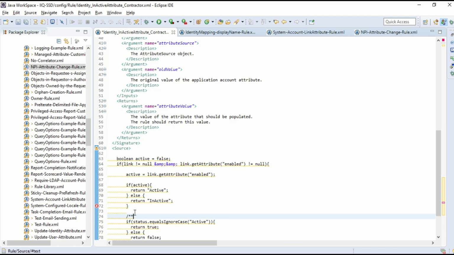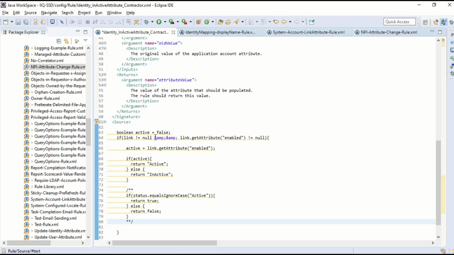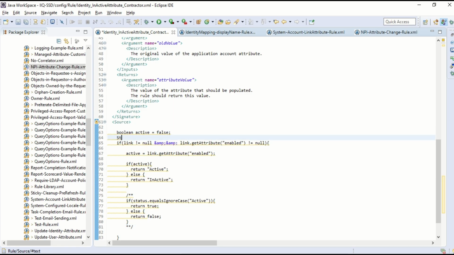Now the second use case. Instead of this, I will be having a string status, an empty string, and then I'm getting the value here.